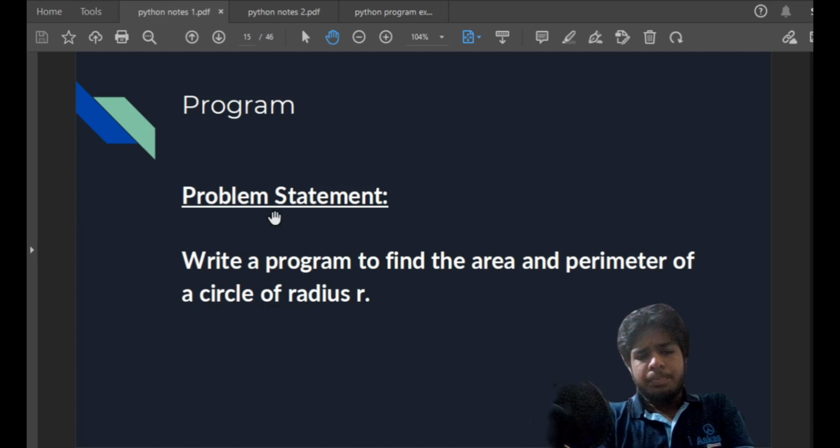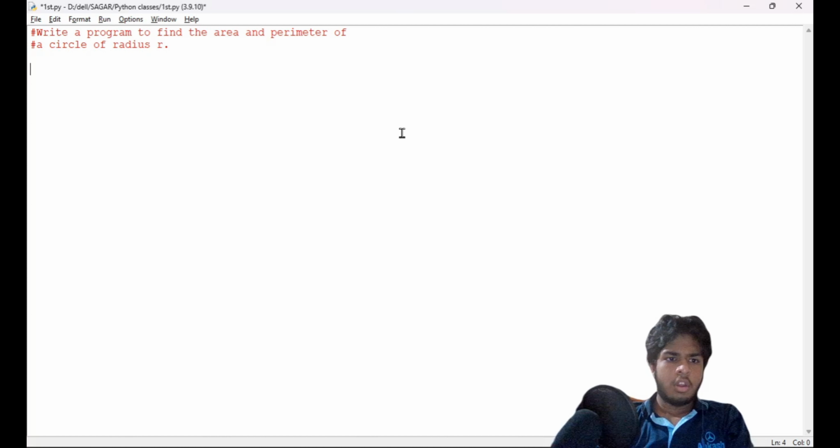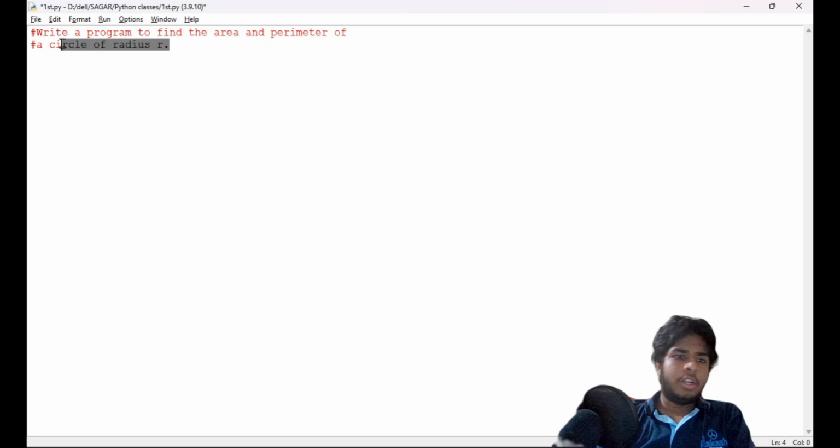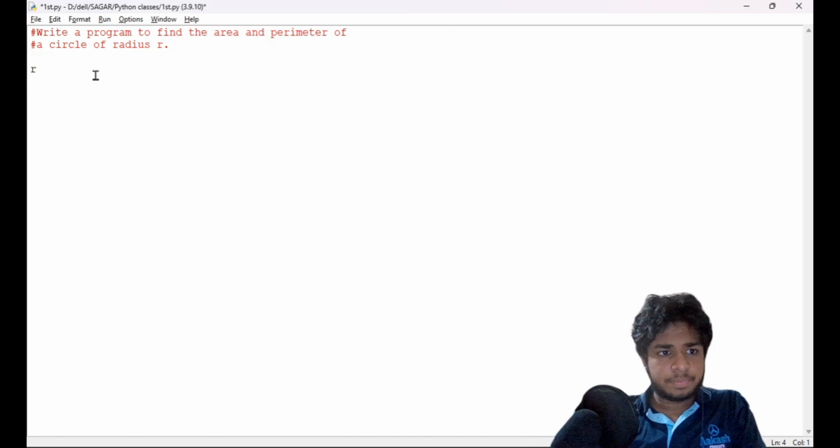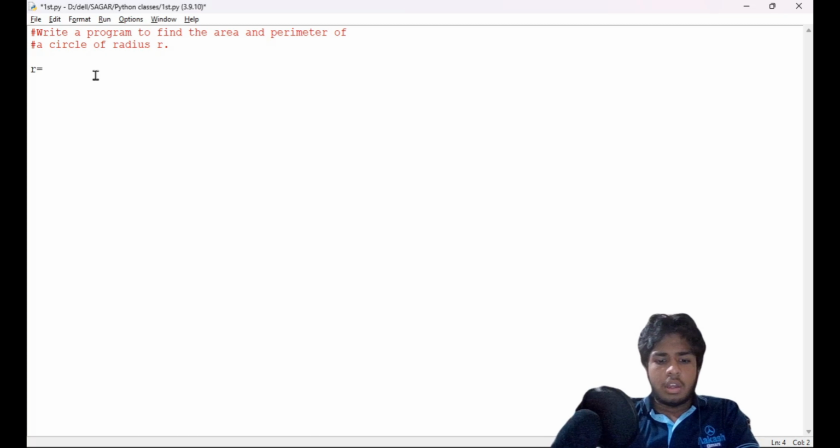Now there is a problem. Write a program to find the area and perimeter of a circle of radius r. So now I am on my IDLE, and our project is to write a Python program to find the area and perimeter of a circle of radius r. For this, first we will ask for the input, that is, the radius. So I will ask the user r is equal to. We can also write integer, but I will use float, so that the user can input a number which is a point value.